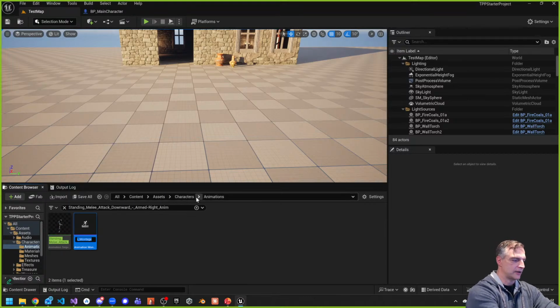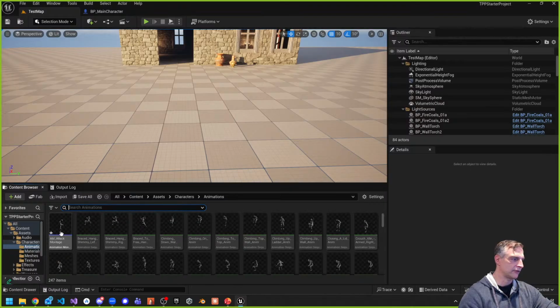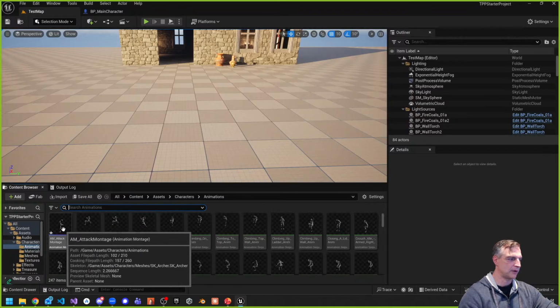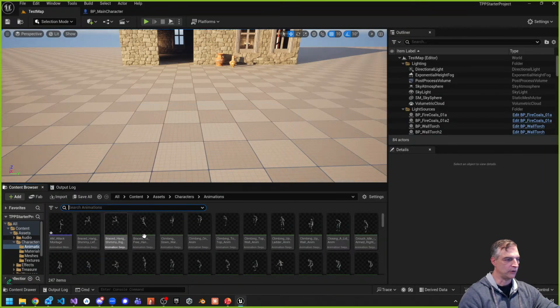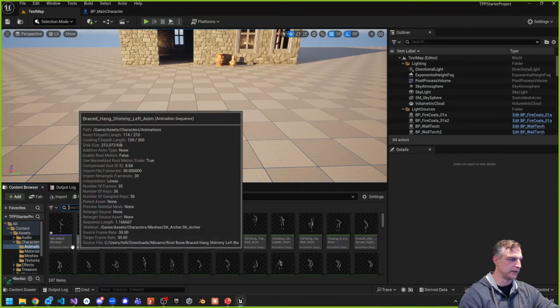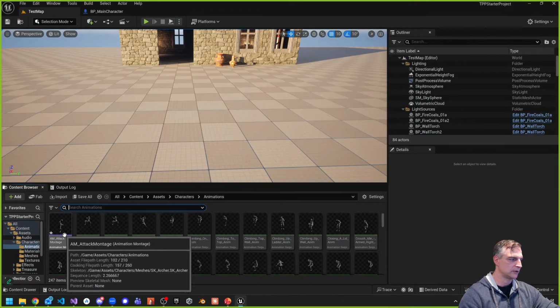Once we do that, we can name it AM for anim montage, and we'll call this attack montage. Yeah, that's where that is. Now, because we're filtered, you can't see it. So if you unfilter, you see this attack montage asset. And notice that there's a bunch of animation sequences. These are green, and the attack montage is this blue color.